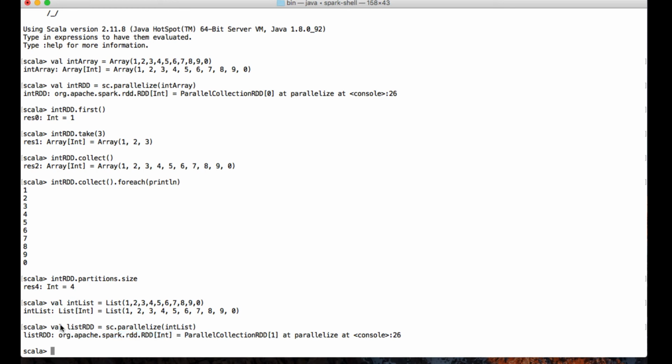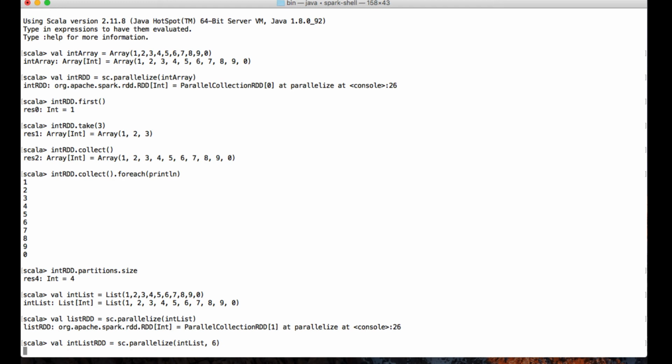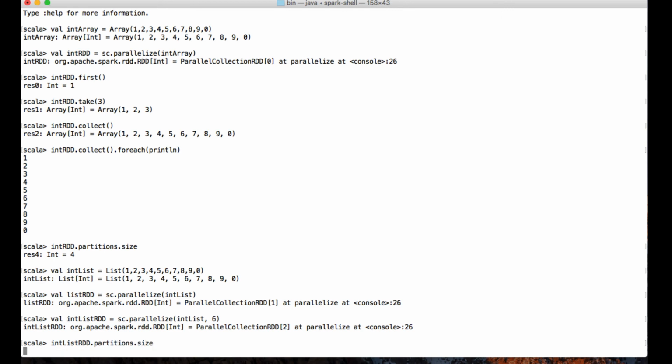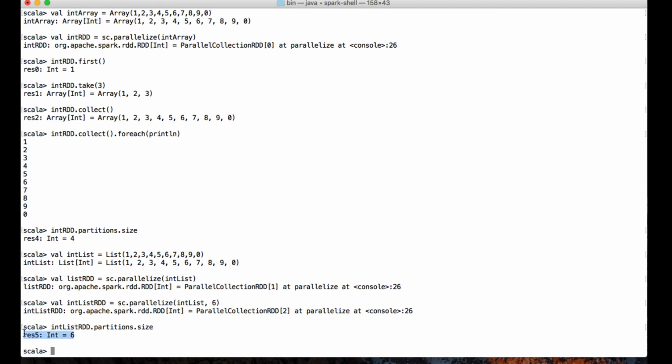Now the same thing with partitions. I can create int list RDD using sc dot parallelize int list, and I can pass in the number of partitions I want to use. Suppose I want to use 6 partitions, then I pass in 6, and you can see it is created. To see the partitions of the list RDD, you can use int list RDD dot partitions dot size, and you can see 6 partitions have been created.